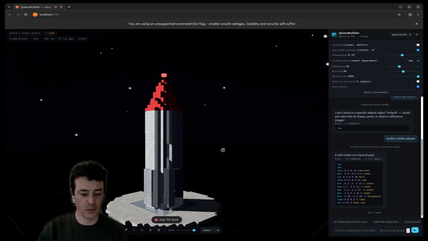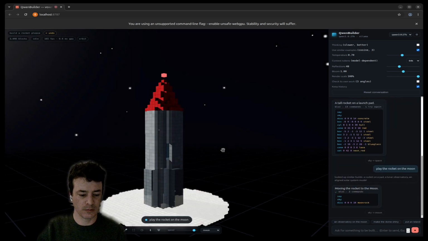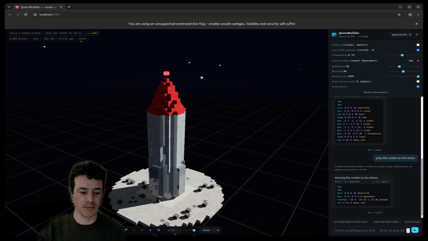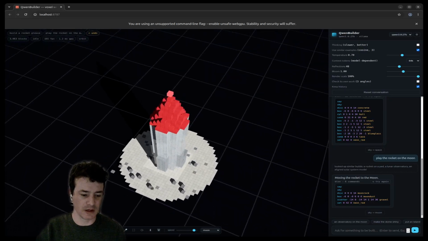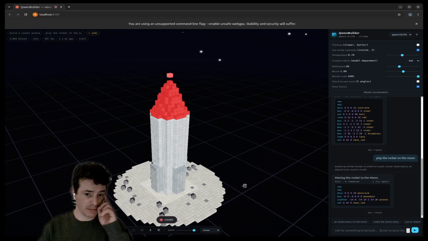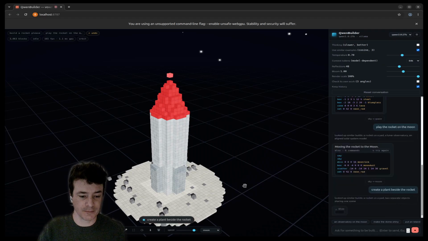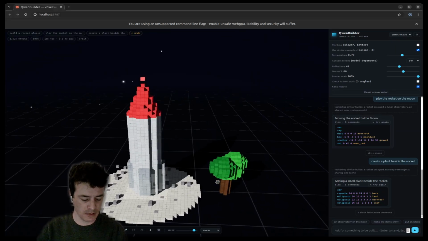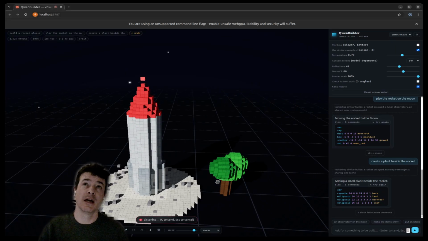Place the rocket on the moon. So you get a bit of hit and miss about it, but it's created moon rocks beside it. Create a plant beside the rocket. Place a house beside the rocket.